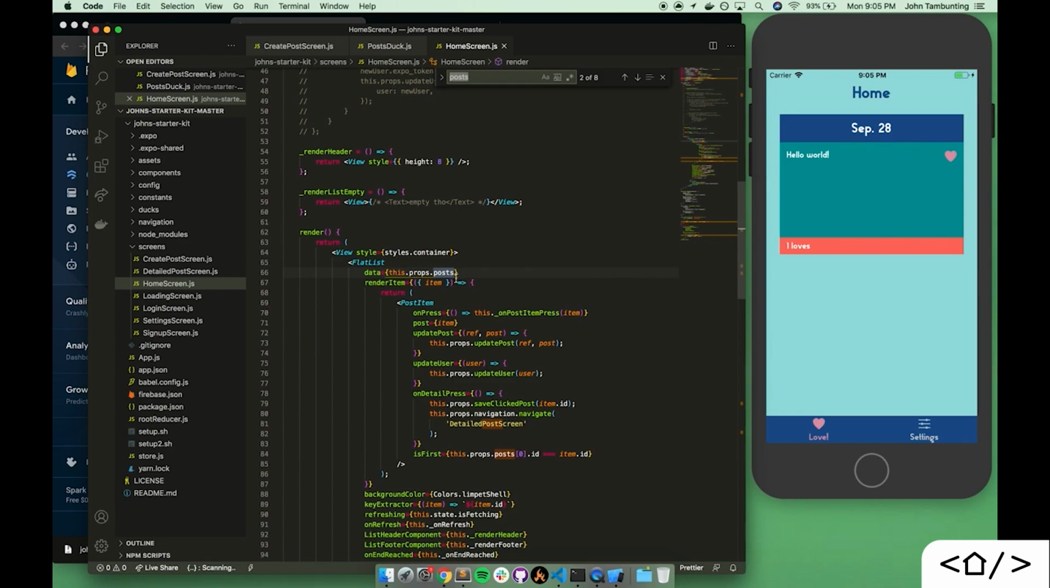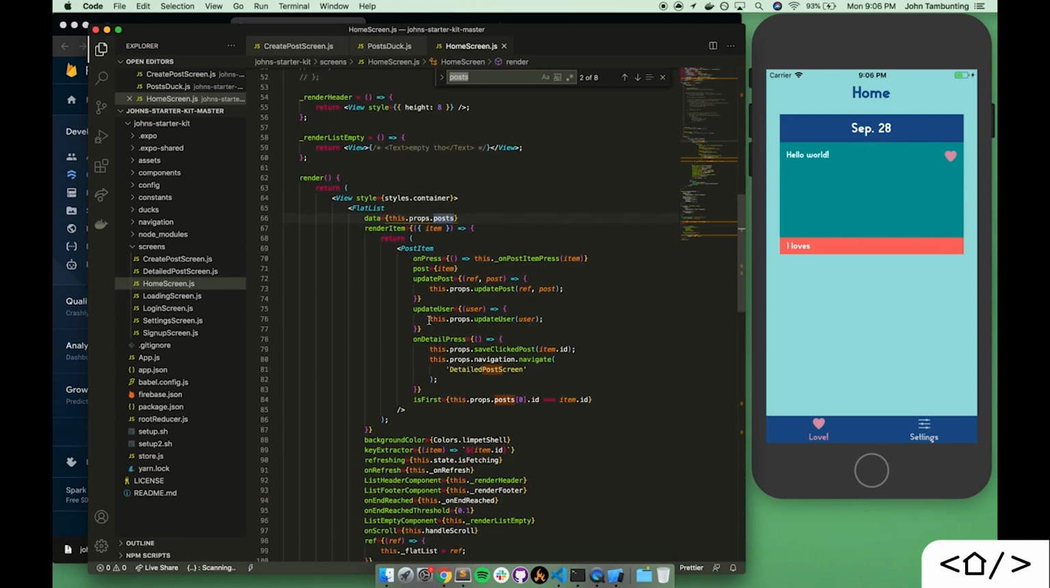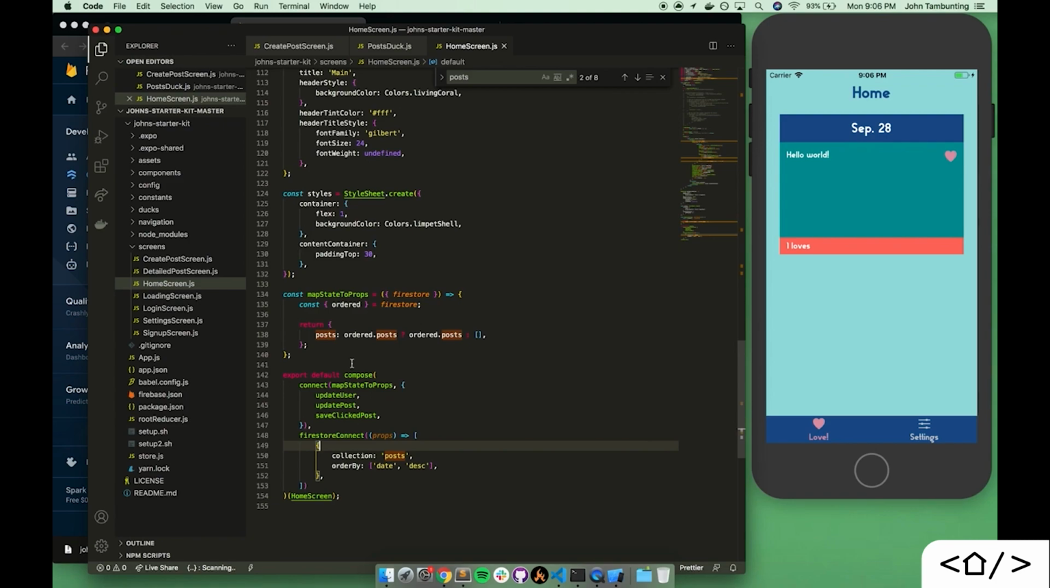And this gets updated every time that there's a change in the collection, the posts collection, which is what makes this sort of real time, is that it automatically re-renders, which is pretty cool. So that is how we connect a table, like an entire list, using connect.